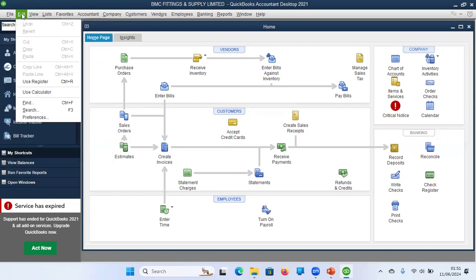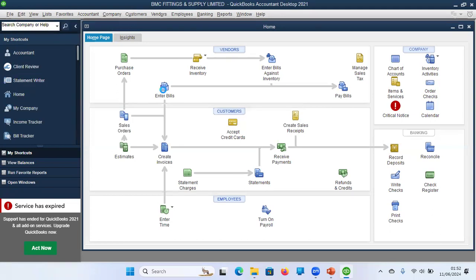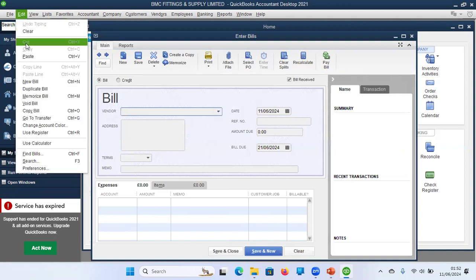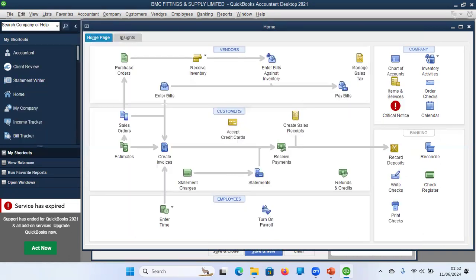So we have the edit option. The edit option will not show many items. But in this case, let me select purchase or enter bill. So when you click on enter bill and you go back to edit, you're going to see a lot of things that we can do with a bill. So you can close this.